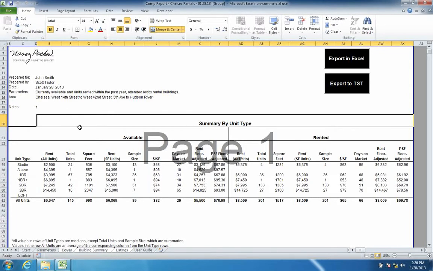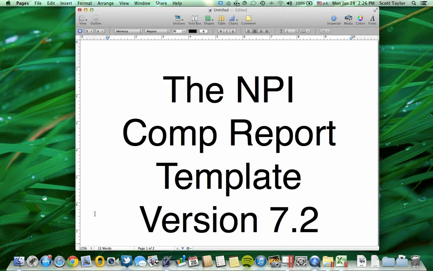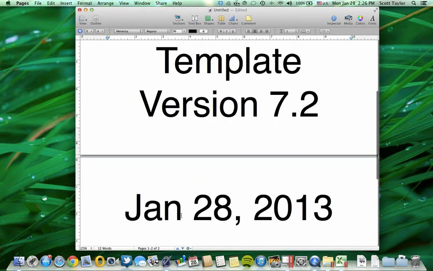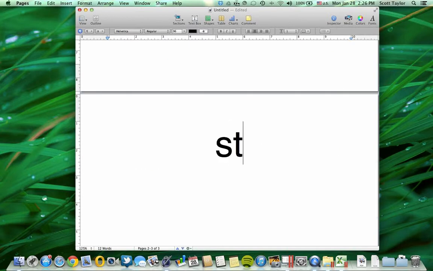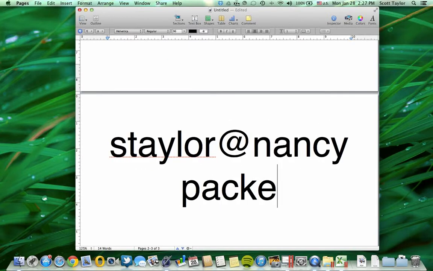So if you have any questions on that, that was the MPI Comp Report template version 7.2. Again, that was a quick report. So there's a lot more things that you could do with it, but that'll get you started.